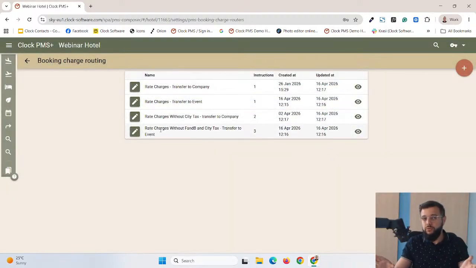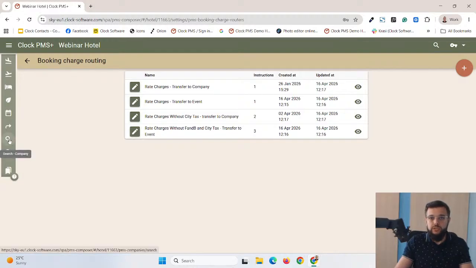So, this is how you create your routers. In a few minutes, we'll be taking a look at some examples. Now, after you create your router, you will need to link this router to the corresponding company profile or event profile. How does it work? Let's first show you how to do that on a company level.